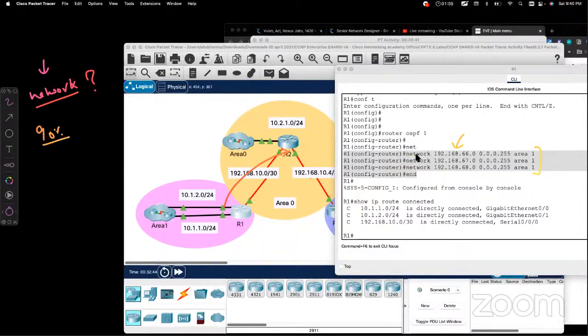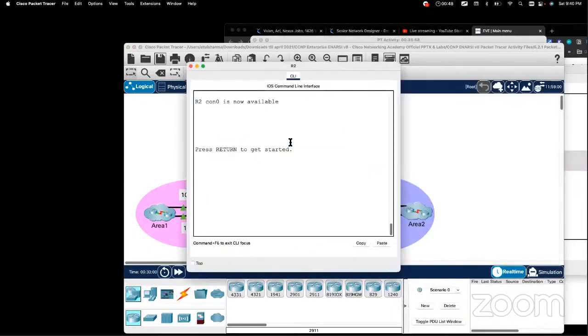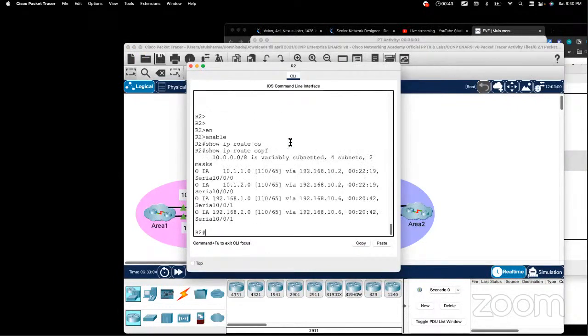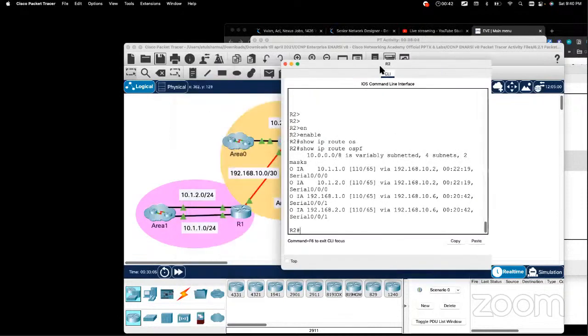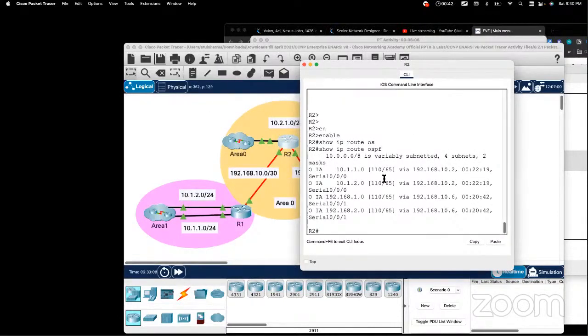So will these routes go to router 2? If your answer is that the network command sends routes from one router to another, will these routes go to router 2? No, right? Let me show you. Let me check on R2. If I check show ip route ospf, we do not have these networks which I created, 66, 67. We do not have them.